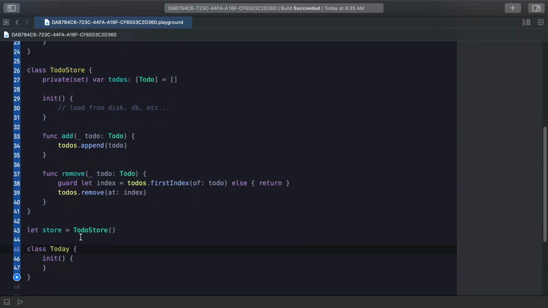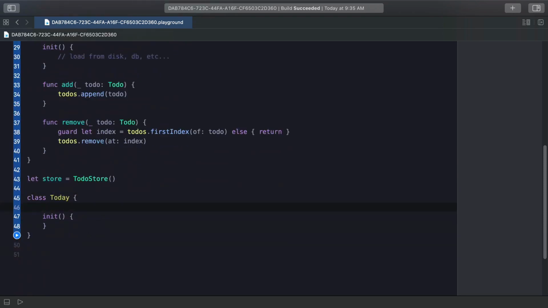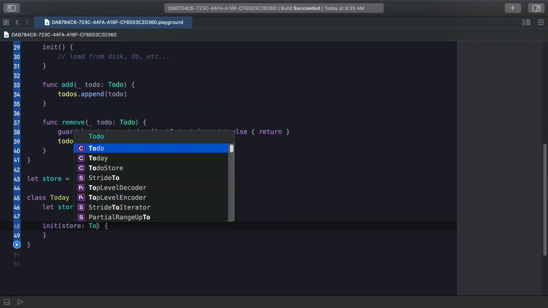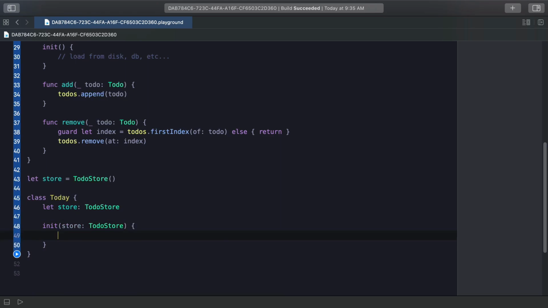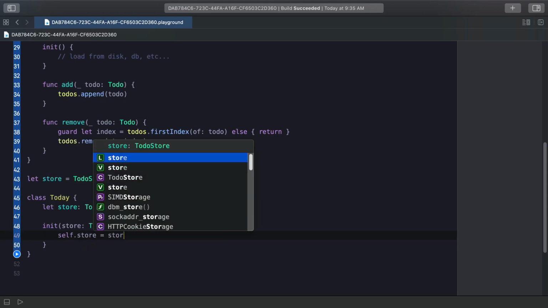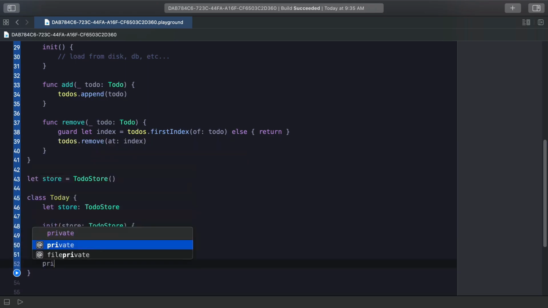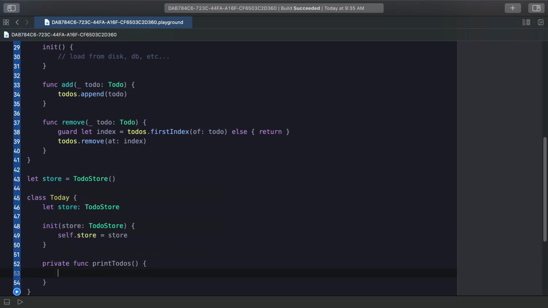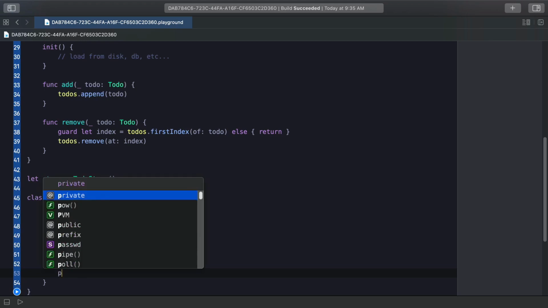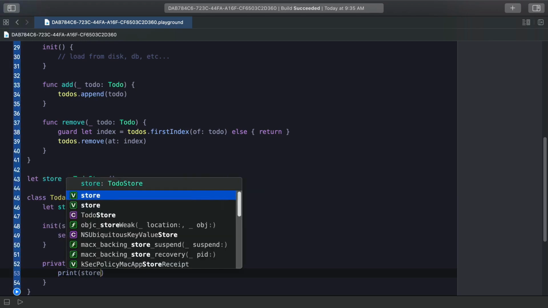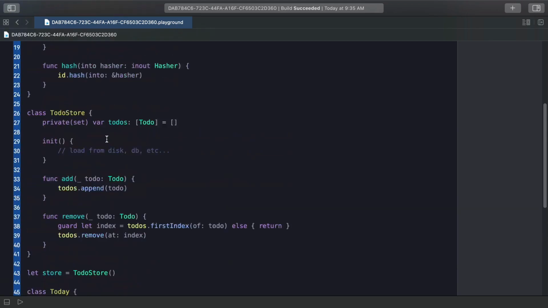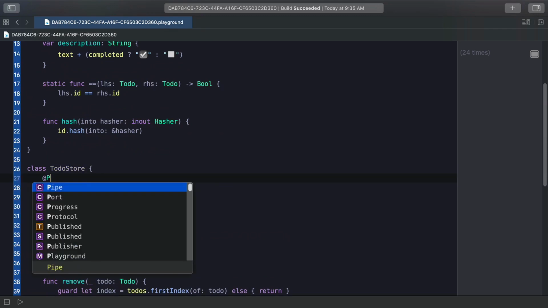And I want to be able to pass that into this screen or whatever component we're using. So this will have a store, TodoStore, and we'll take it as an argument to our constructor, and I can save it. So now I want to be able to call this function printTodos anytime these to-dos change. So I'll say maybe print store.todos. So the first approach that we might use is use Published.